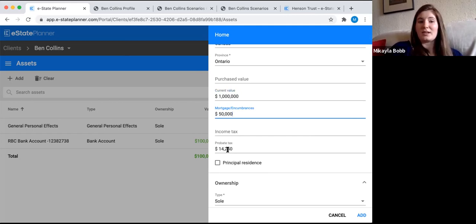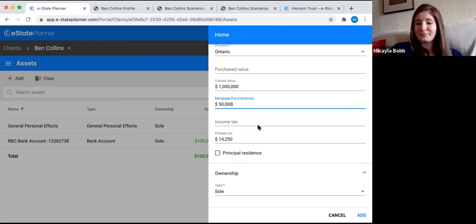The key thing to note is the next section is debts, and there's also an option to add a mortgage in there. But if you've already added it in this field, I wouldn't add it as a separate mortgage in the next section because it will double count it. So you can add it in either place, but I usually find it better to add it in here because it's associated with this specific asset and it has an effect on the probate tax. So just make sure you're not adding it in here and then adding it as a separate debt because you don't want to double count it.